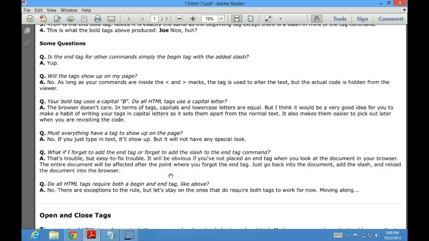So let's look at some questions and answers. Is the end tag for other commands simply the beginning tag with an added slash at the beginning? Yes. Will the tag show up on my page? No. As long as your commands are inside the less than and greater than symbol marks, a tag is used to alter the text, but the actual code is hidden from the viewer.